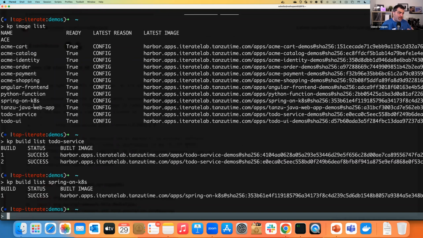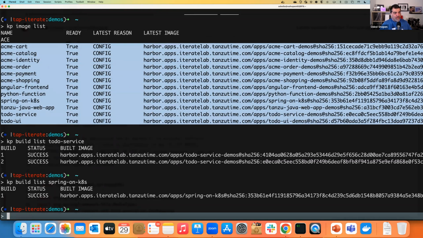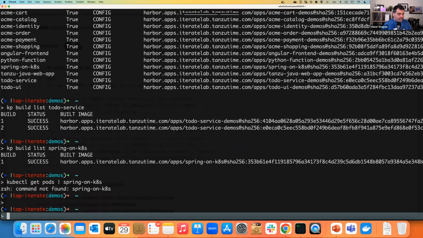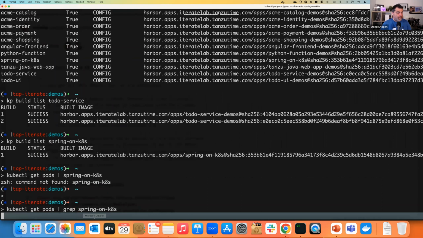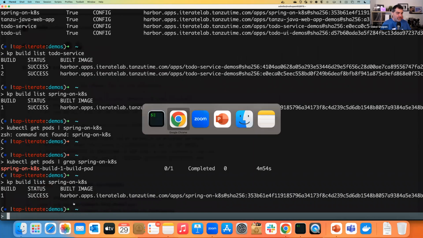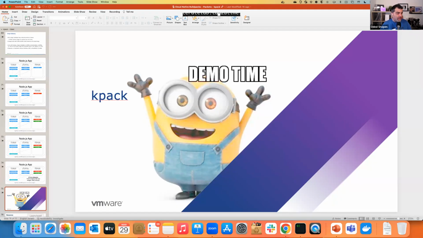So the idea here is that you can see I have multiple builds happening in multiple namespaces. Each one of them is running in its own build pod. We can see them here. Let's, for example, grep Spring on K8s. So you see I have a Spring on K8s build, one build pod. Everything ran as a job in Kubernetes. It took about 5 minutes the first time. And this is the process that built the final image for me and pushed the image to the remote registry. So this is how you're going to have multiple images running in parallel at the same time.